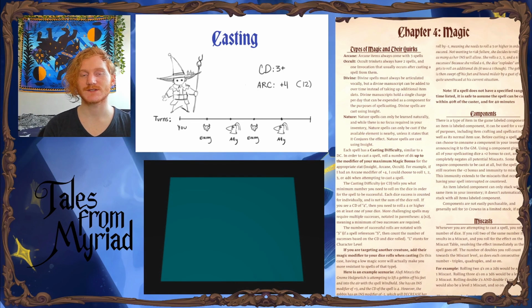So first things first is that the magic in this game is a little bit different than what you may have come to expect from other tabletop games, specifically the fact that there are no spell slots, there are no limits on how many times you can cast a spell that you have. Secondly, most of the magic in the game comes from magical items, which means if you want more spells, you're going to have to go out there and get them. The only exception to this are nature and performances, but those come at a much slower rate than just going out and finding magic. So each of these types of magic have special little quirks to them, which you can see here in the types of magic and their quirks.